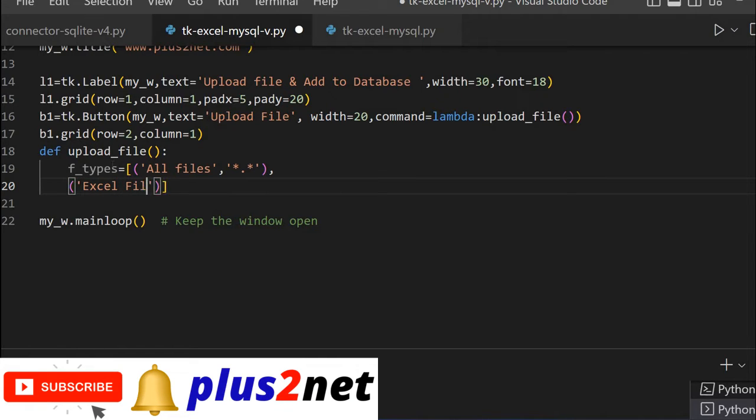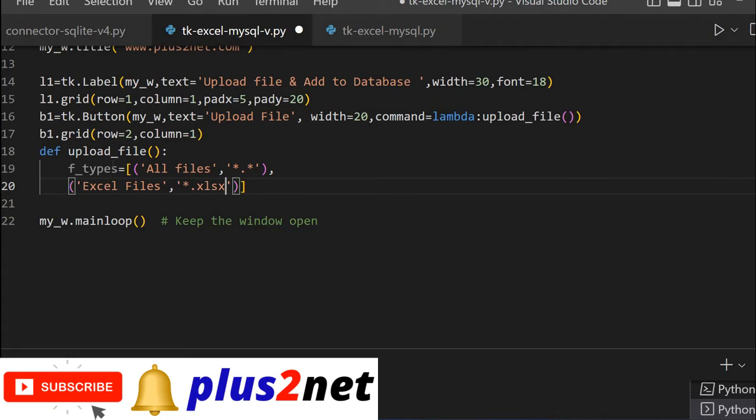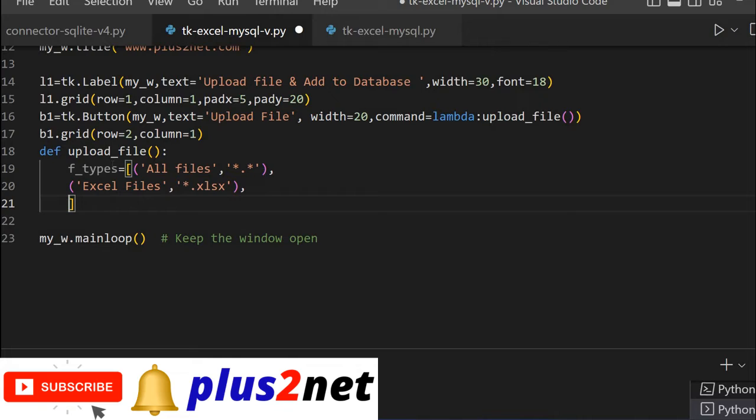Excel files. This is the text that will appear to the users. Now inside, what it should pick up is star dot XLSX. So this is the extension the Excel file will have. Now we'll give one more so you can understand it.